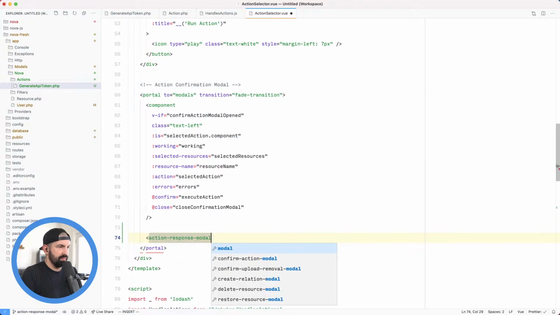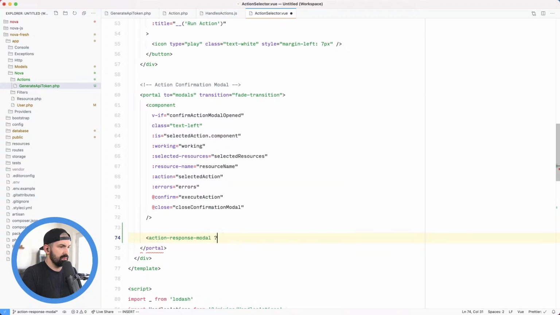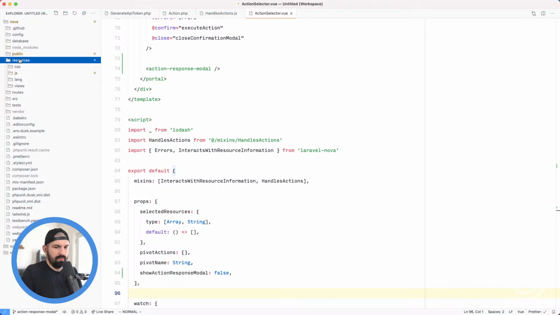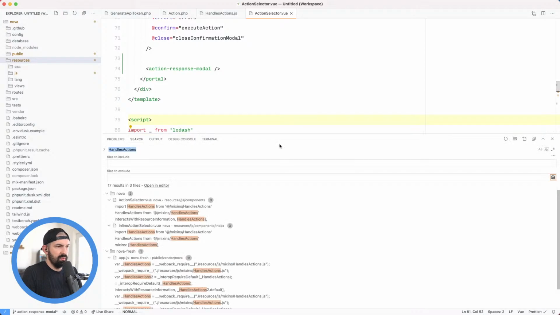So we're going to create a new component. Bottom search bar. Like this, I'm just doing Command Shift F.